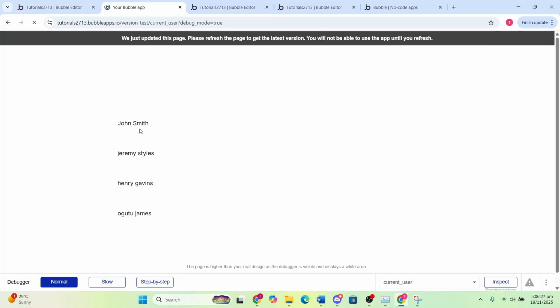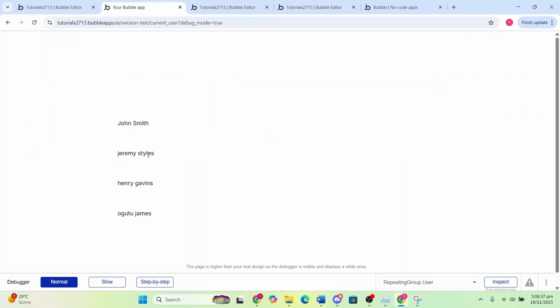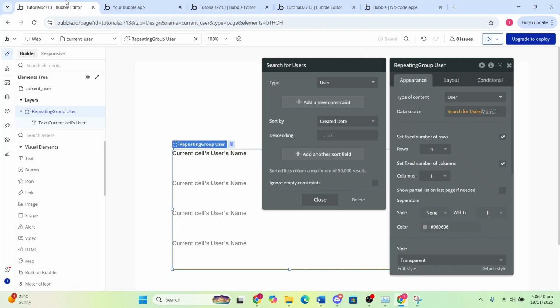We'll see a preview. So first one should be John Smith, and then followed by Jeremy Styles, Henry Gavins, and so on. So there we go, John Smith, Jeremy Styles, Henry Gavins, so on. Perfect. We'll do another sort.